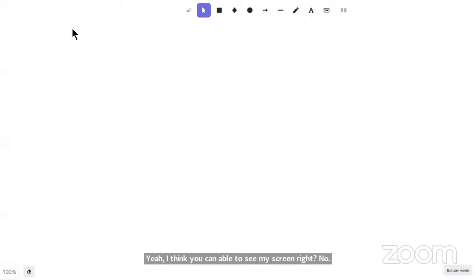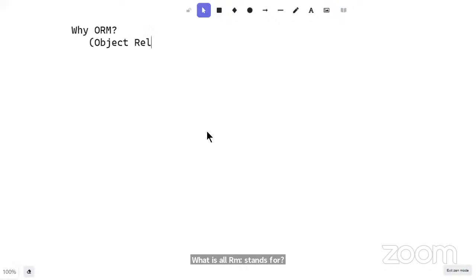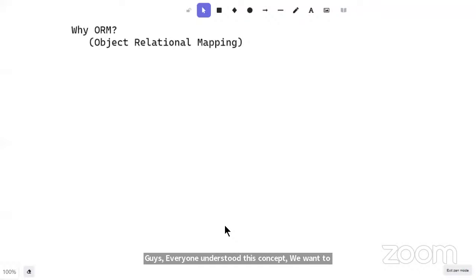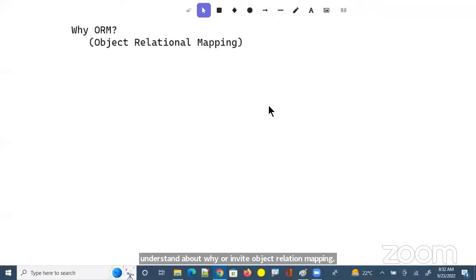Our next question is, guys, why ORM? What does ORM stand for actually? Object relational mapping. Guys, everyone understand this concept. We want to understand why ORM, why object relational mapping. That's what we want to understand here, guys.